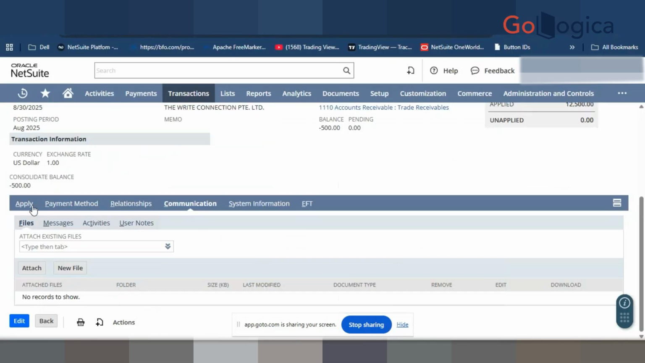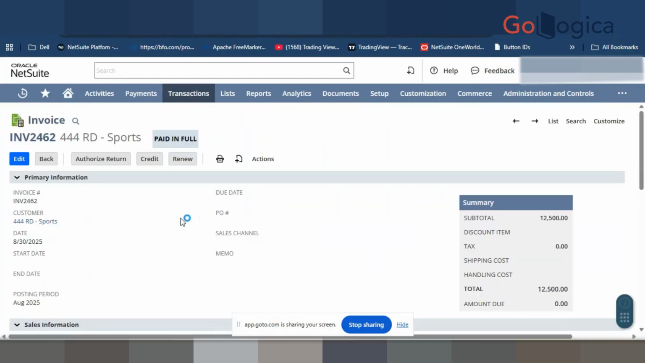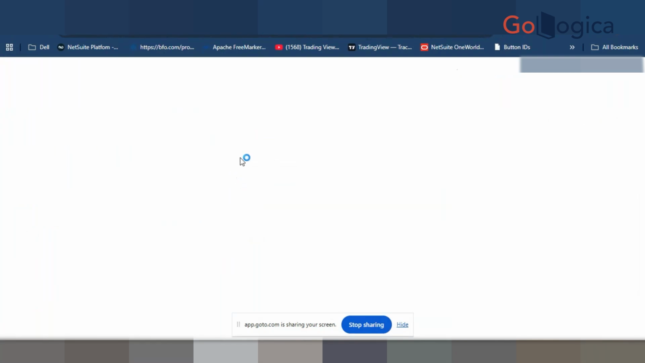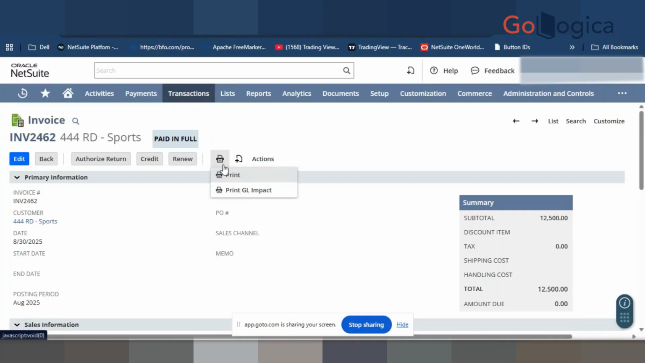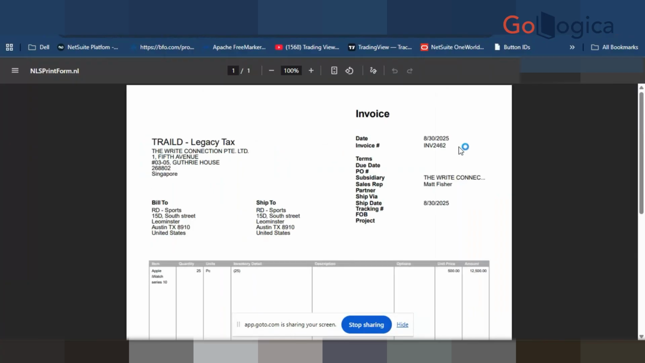Okay, got it. And also, in case you want to give, for example, I'll go to the invoice, this is until the payment we have come. The invoice status is paid in full, and you want to give a hard copy of the invoice to your customer. You have the standard print button, be it for the sales order or any transaction. Click on print, and you can give the invoice to the customer.